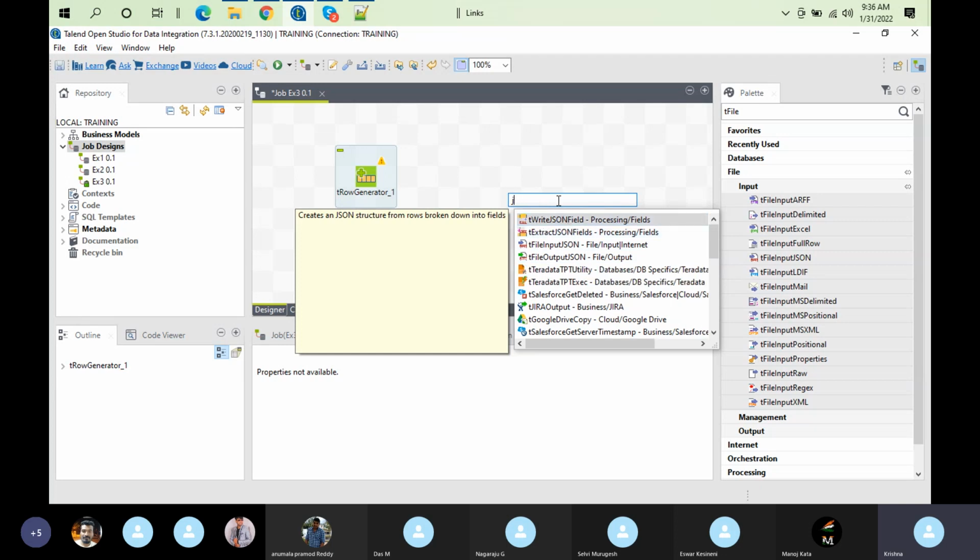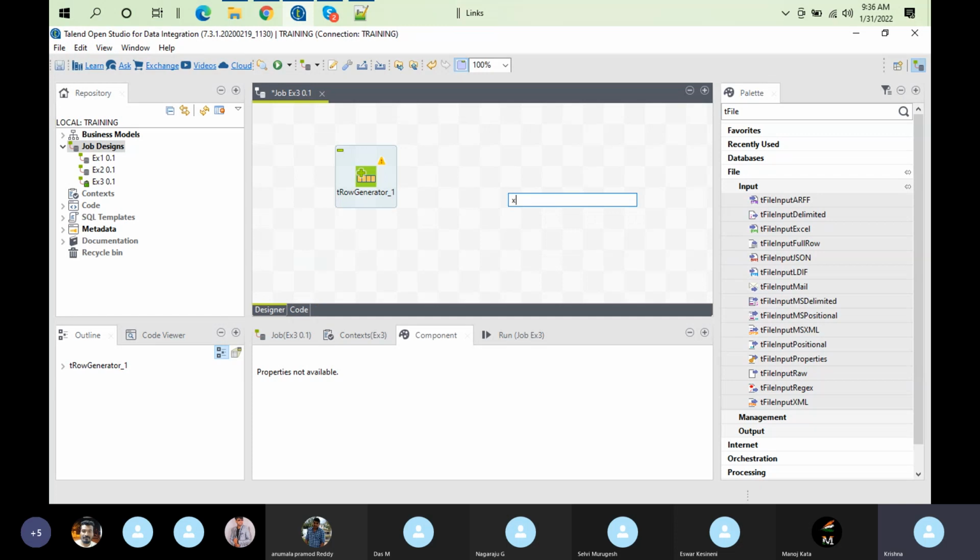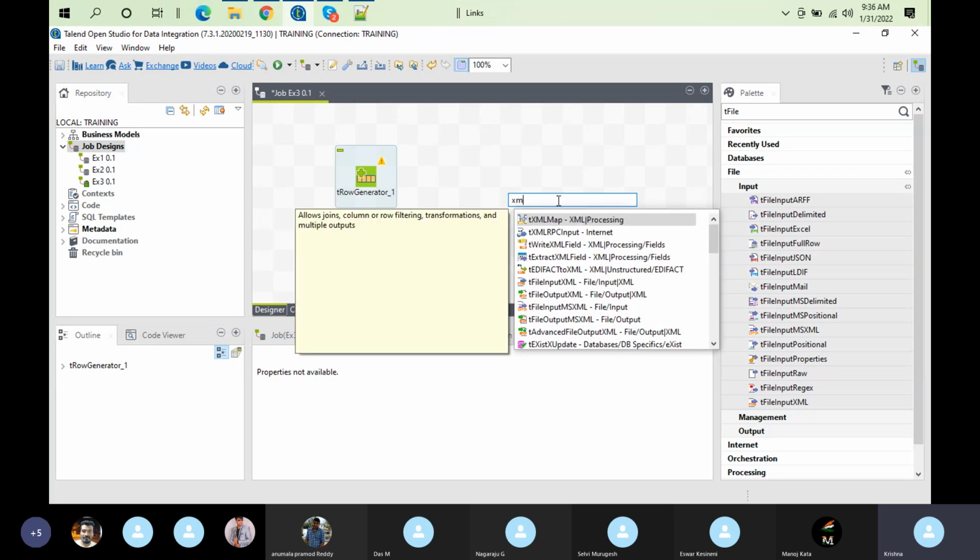If you want XML, and you don't know the XML related components, but you know the technology, you can follow the technology keyword. So type XML, and you can find what all the XML related components are available to use. And if you want to use a component, you can select that component and click F1. It will go to the documentation, and you can understand what needs to be configured, what is the purpose of this component, and what the settings are.